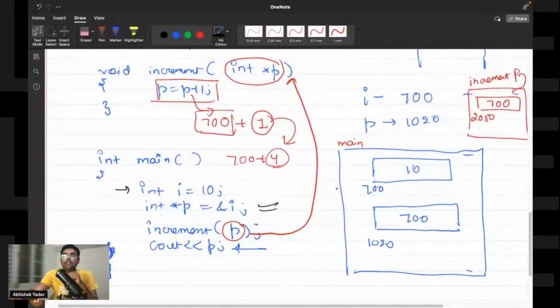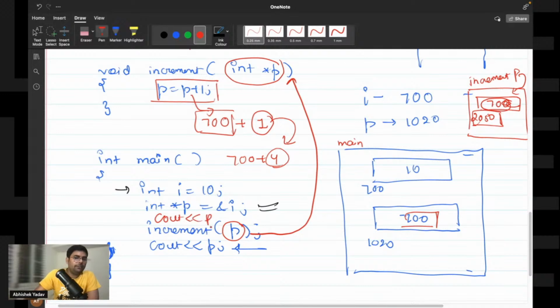Because you can see what we have done, guys. Whatever modification we are doing, we are doing in this increment function, right? This 2050 address, we are going here, we are doing the modification here, but it is not getting reflected here. So if you will try to print cout p before the increment function call, you are getting 700, right, everyone? And again, after the increment function, you are getting the same value because you are not doing any modification here. Whatever modification you are doing is in this increment function scope, right?